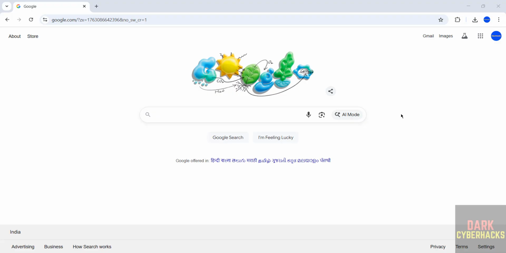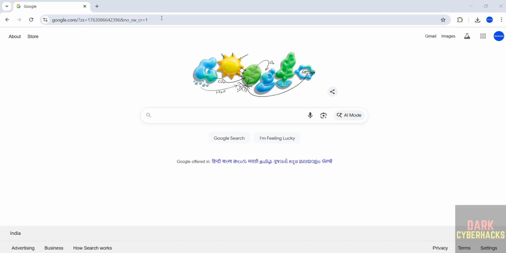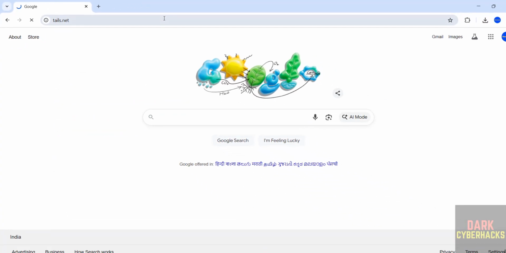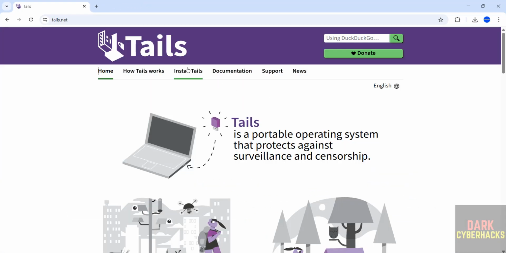Hello guys, in this video we will see how to download and install TailsOS 7.2 on VirtualBox. First, go to the TailsOS official website and download. It is tails.net. Then click on Install Tails.